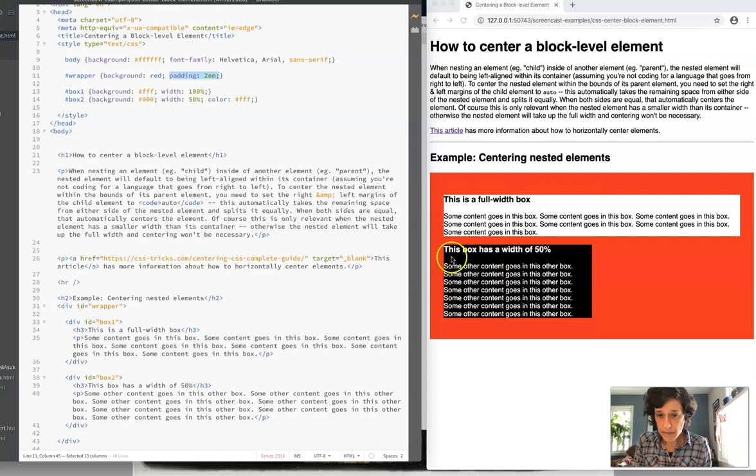However, if we look at this black box, I've set this box to have a width of 50%, so it is only taking up 50% of the allowable space, which means this 50% over here is remaining. You can see by default, as soon as I set a width on a nested element that is less than 100%, it defaults to being aligned to the left, which is just the default behavior of everything. Text automatically aligns to the left, and these nested elements automatically align to the left, assuming we're not coding for a language that goes in the other direction, from right to left.